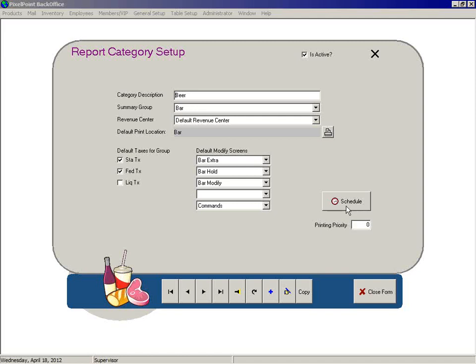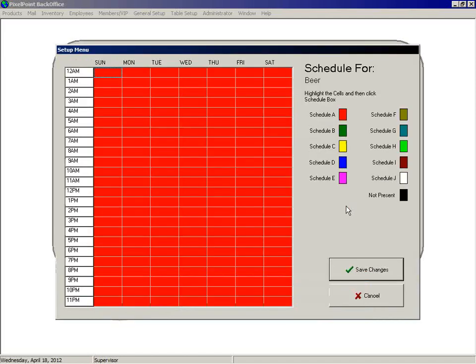Coming over to the right-hand side, we have schedule. Within schedule, I can actually program in schedule pricing. Now take a look. I've got schedule A through J. There are 10 price levels available within PixelPoint that you can play around with for different pricing, as well as not present, meaning it's not available at a certain time. Now, in here, this is the fourth of the 4 areas where you can apply price levels within the system.